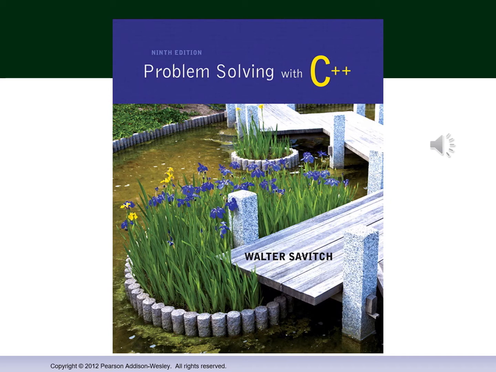The textbook, especially in an online class, is of paramount importance.